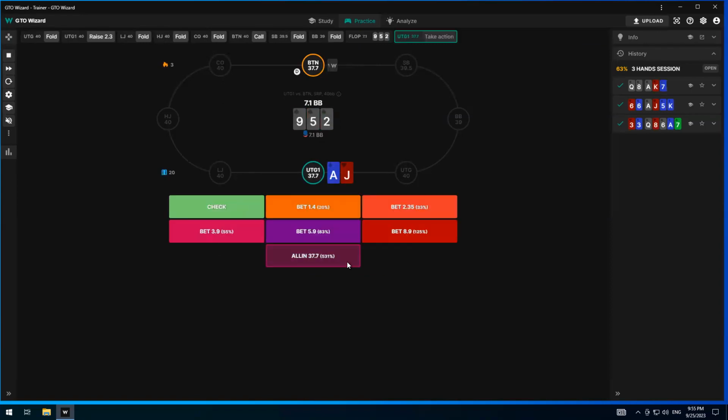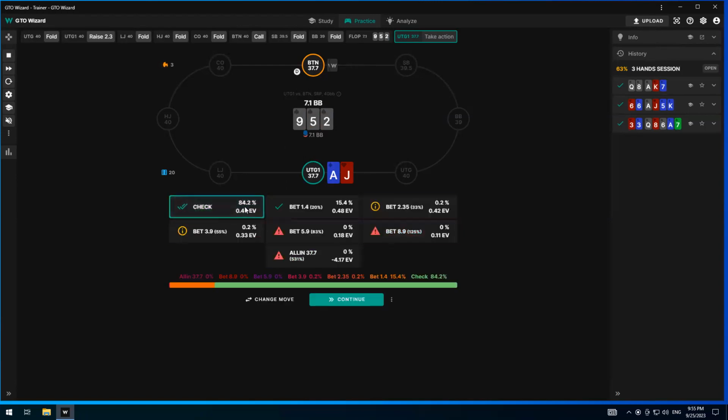So monotone board. We haven't taken a look at this yet. We've got all the big spades. Is this a check? I think it's a check. This is a check, occasionally a very small bet. So let's take a look at the idea here.